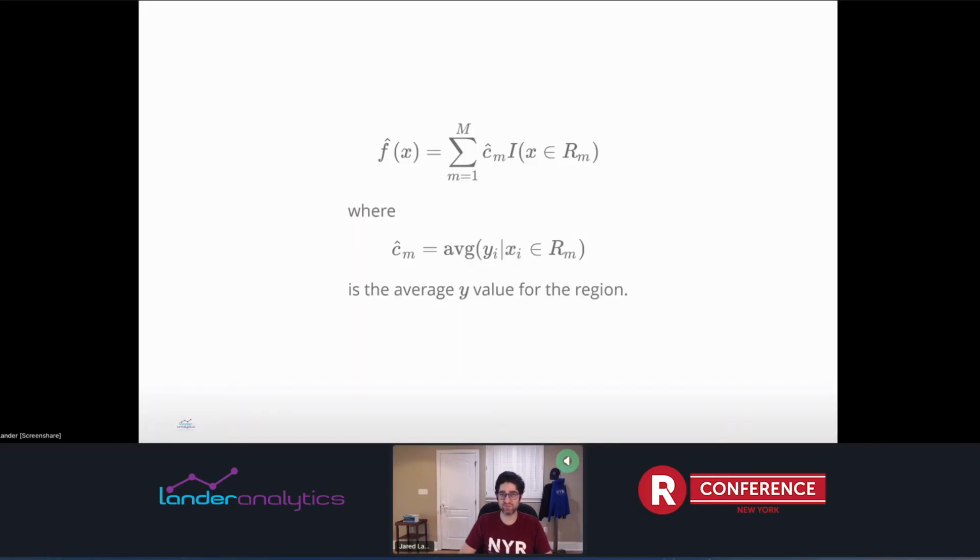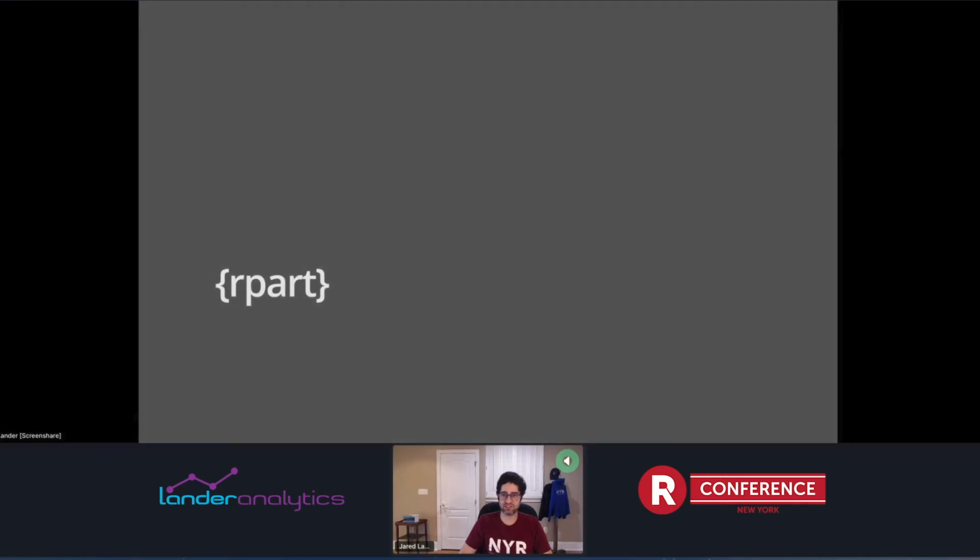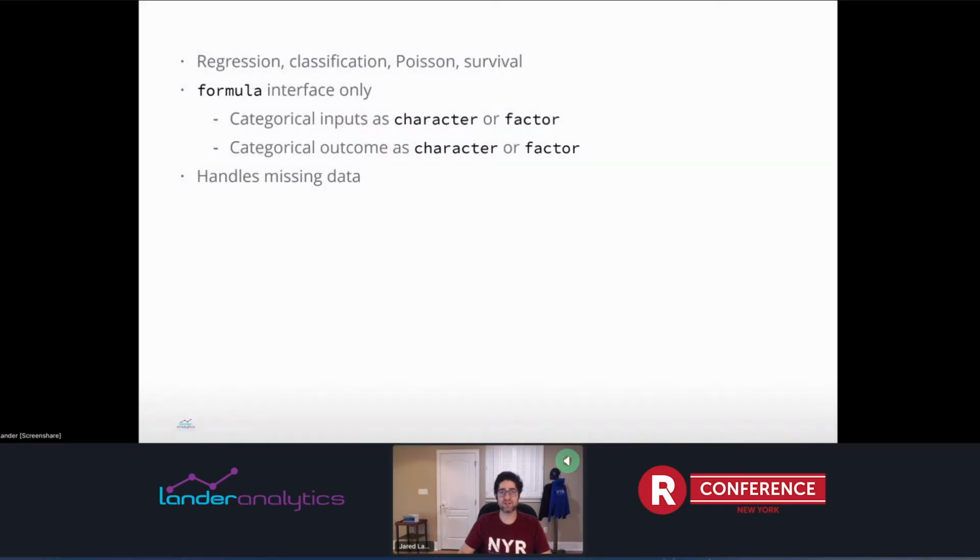If it's a regression problem, you still break the data space up into regions, you get a new data point, you find which region it belongs to, then the prediction is the average of that region. rpart was one of the first packages for fitting decision trees, and it stands for recursive partitioning, because you are continuously breaking up the data space. This can fit regression models, classification, Poisson, and survival models. Now it only has a formula interface. Categorical inputs can be either characters or factors, and a categorical outcome can be character or factor as well, and this handles missing data for us.